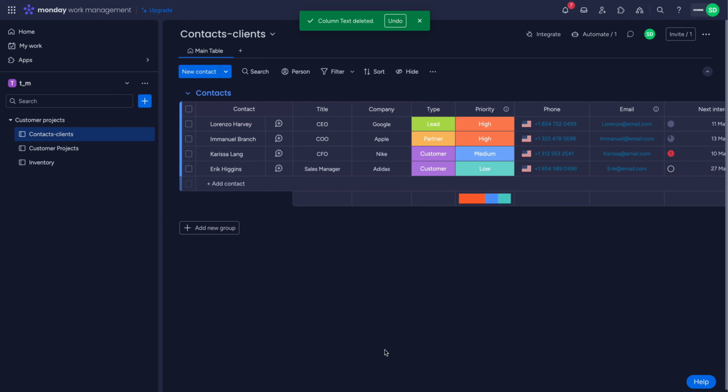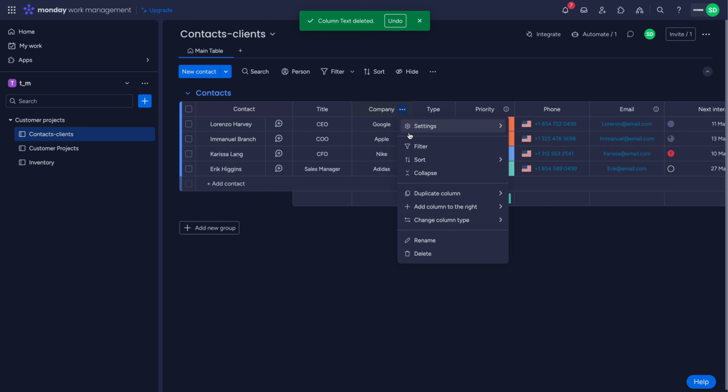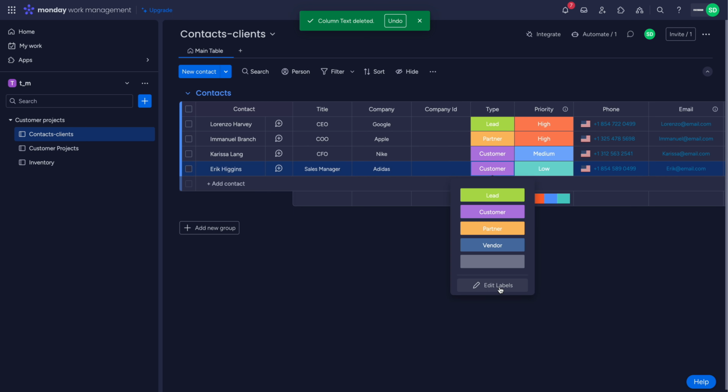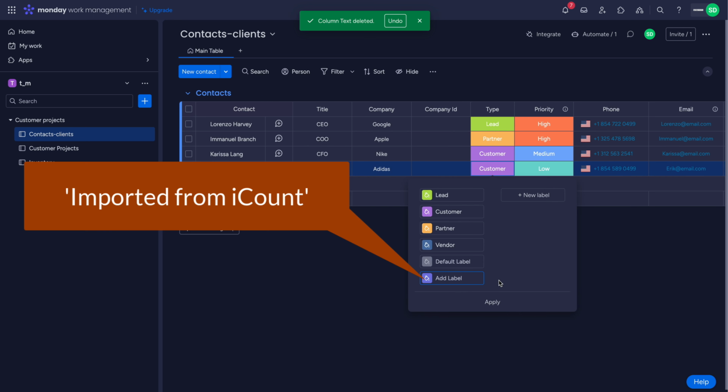Let's move on to configuring the client/contacts board to seamlessly integrate with the MonIc service. Alright, since we already have the company column for company name, let's now add another column called company ID of type text. This is not Monday.com ID or iCount ID, it's the actual company's ID. Moving on to the next step, let's tackle the status. You can use the existing current status column. The contacts require only one status value, imported from iCount. Just remember, this value is case sensitive.